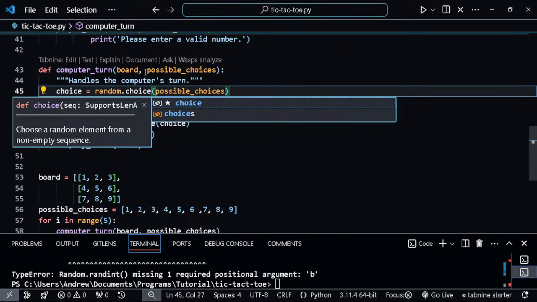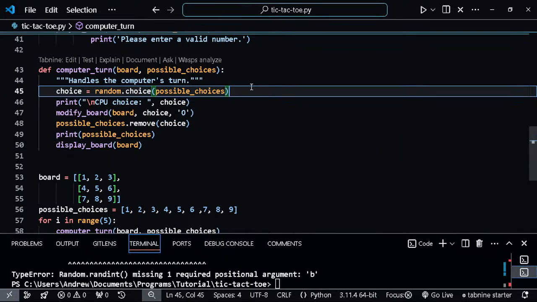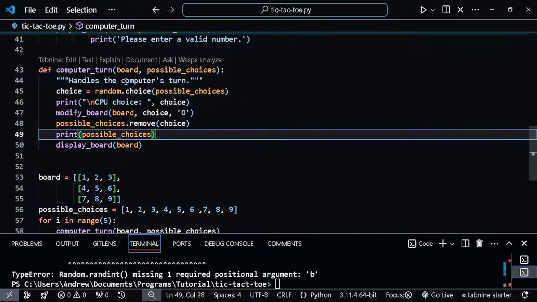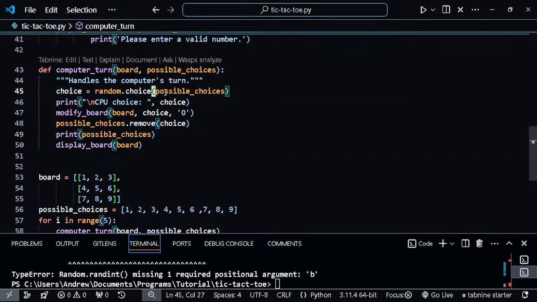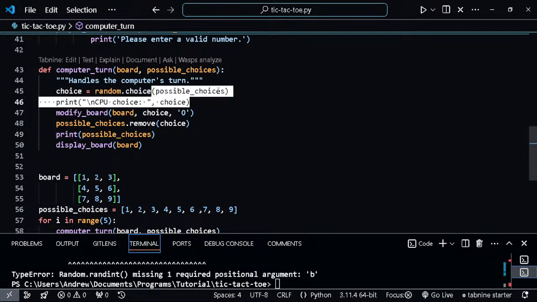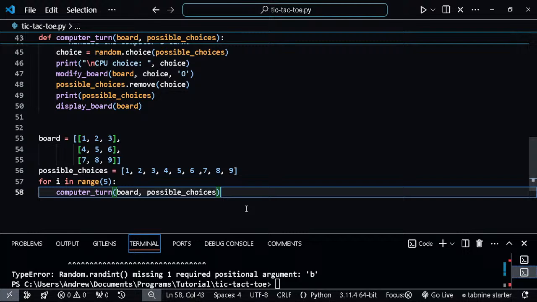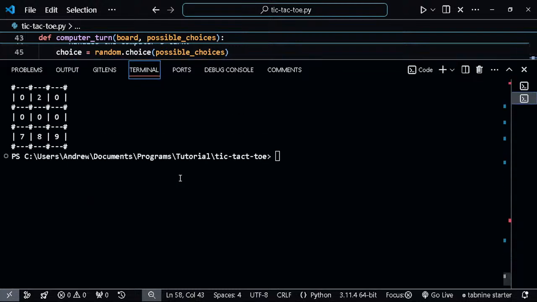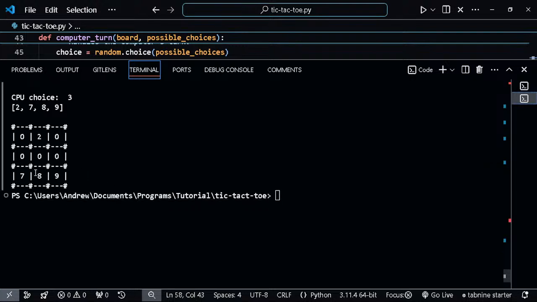And this is to pick between the range of two numbers, maybe 1 and 9. But using random.choice, we are making a choice out of all the elements in a list, and this is a list right from here. So I'll run this again now. So this has been run 5 times, and you can see all the choices that the computer makes here.